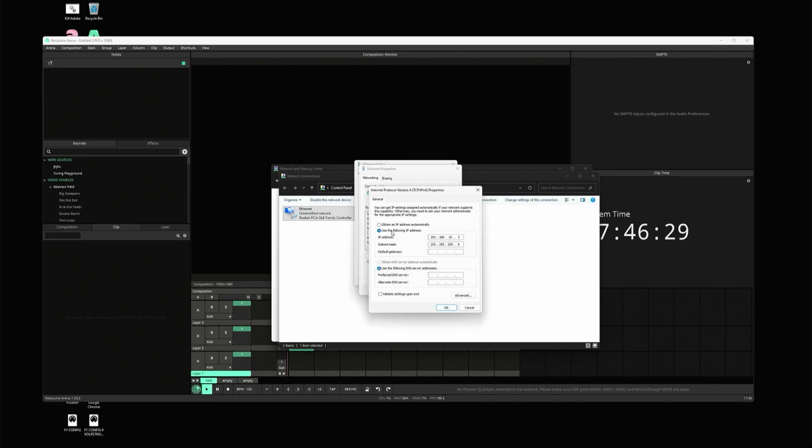IPv4, and instead of obtain an IP address automatically, we'll use the following IP address. And you are okay to use the 192.168.10.3 for this machine, 255.255.255.0 for the subnet.